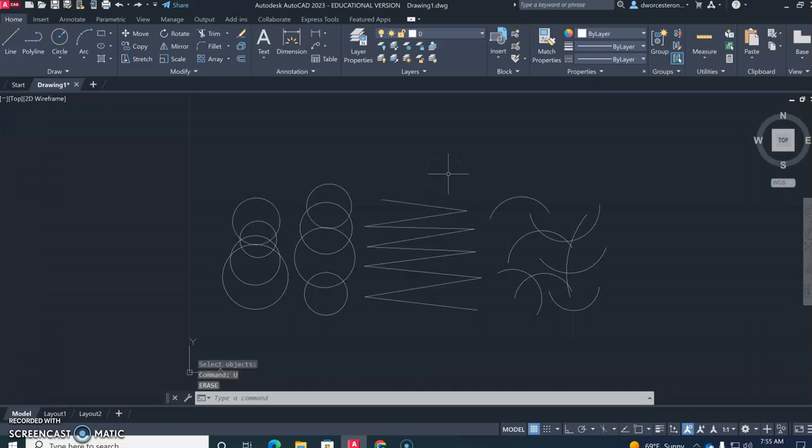All right, those are back. So now I'm going to show you two more options here. I'm going to go E for erase. This time, this is a crossing polygon, it's called. I'm going to start over here on the right-hand side.